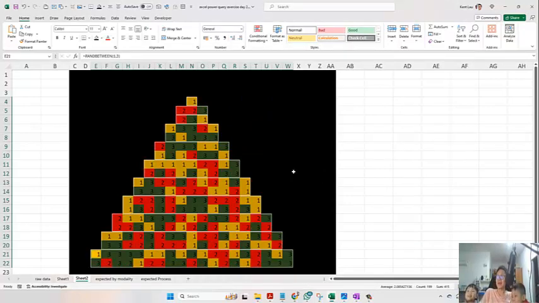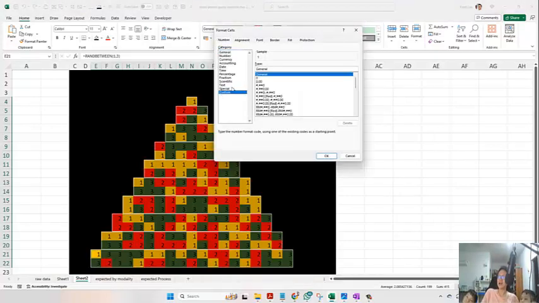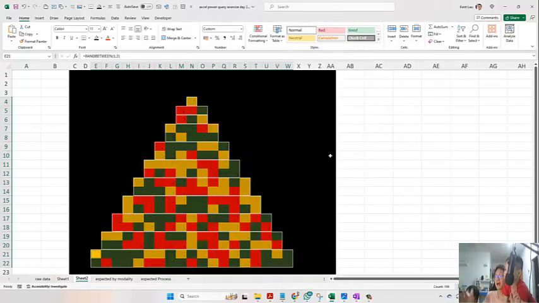Ta-da! But wait, that's not all. Then I click on this, and then I go to custom. Over here, I'm going to put the semicolons. And look, all the words are gone.